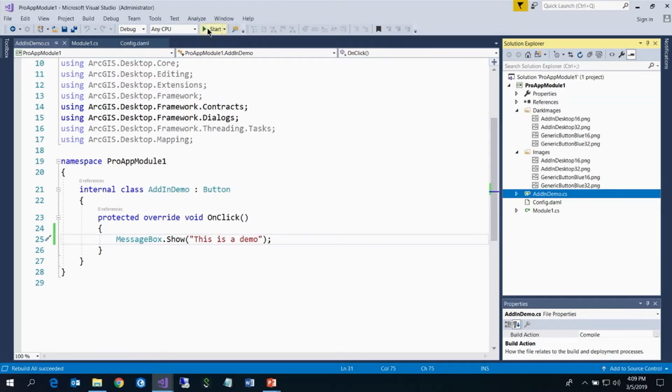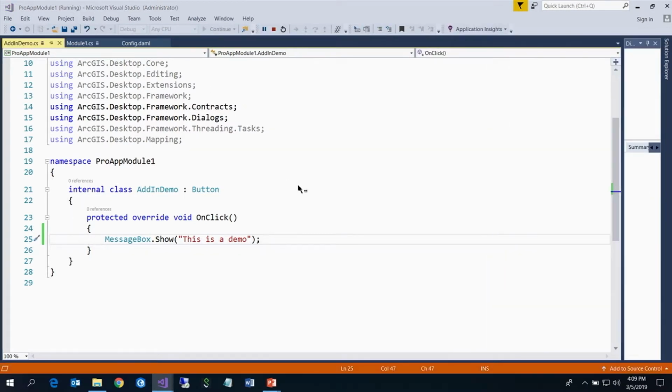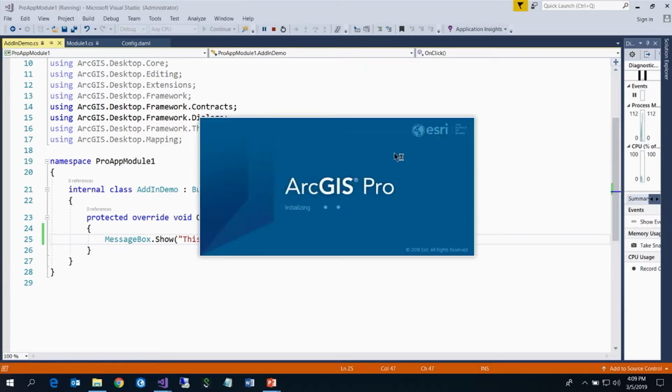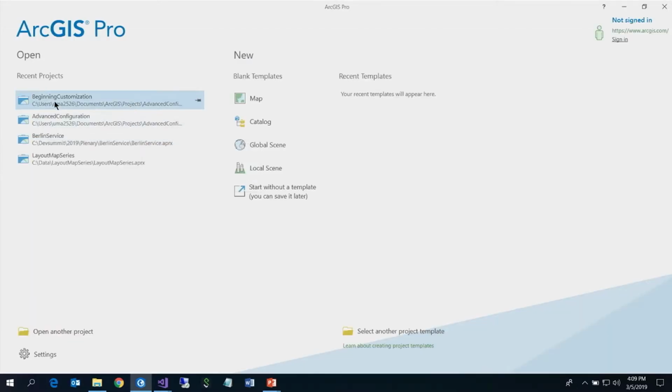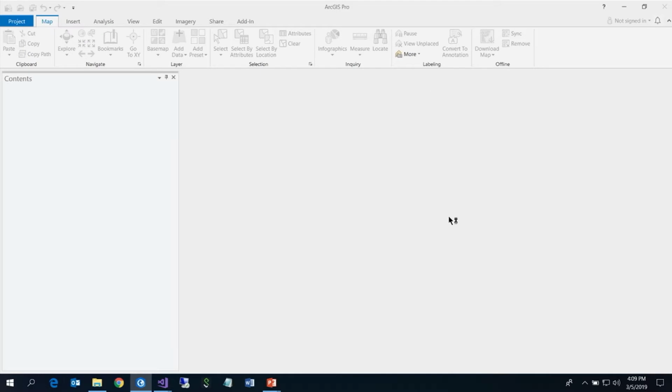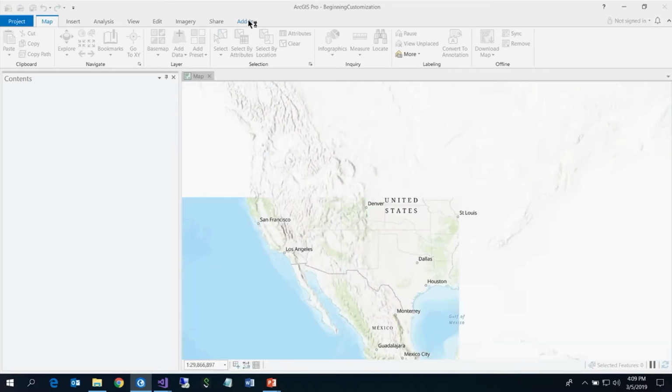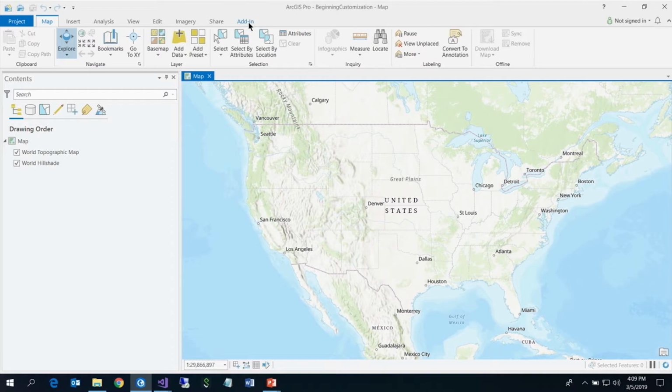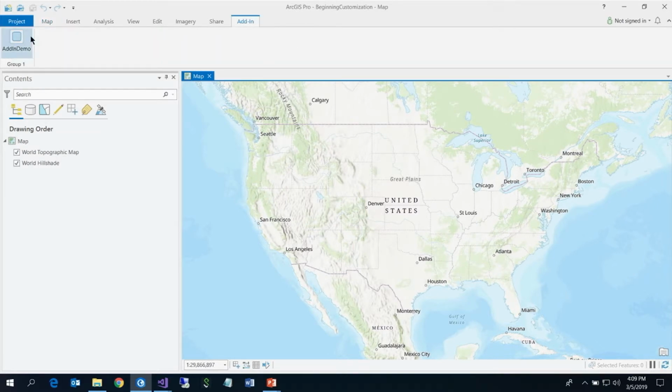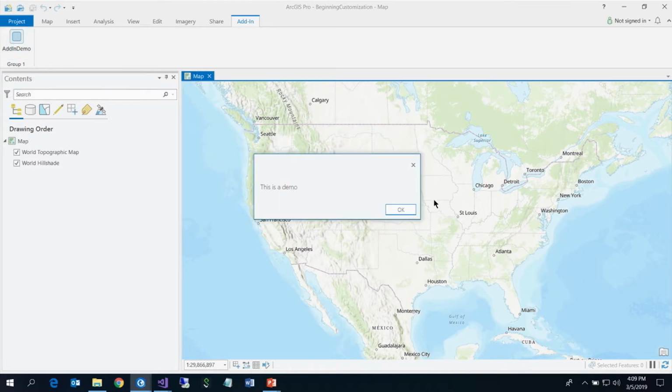So back in Visual Studio, I'm going to launch the debugger. This will load Pro. And then I'm going to just open a very simple project. Now notice the add-in tab here. This was created by our add-in because I set my appears on add-in tab attribute to true. So when I go into this tab, you can see that our button was hosted over here. So when I click it, you get a simple message box indicative of a custom workflow.